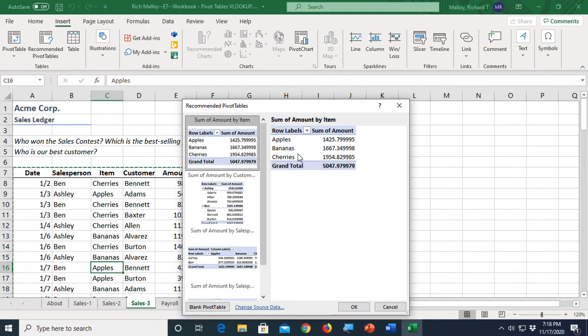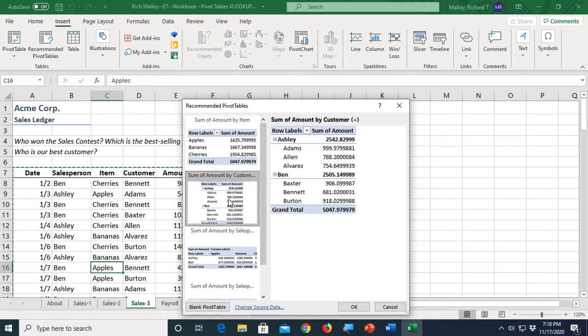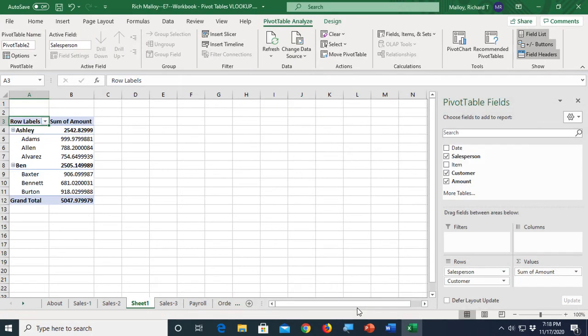First one, not so good. That just tells us what the best products are. Second one tells us that's pretty good. Actually it breaks it down by salespeople. Pretty good. So let's use that one. We'll just select that and click OK. There it is. We've created a new sheet, or Excel created a new sheet for us. And here's our pivot table over here on the left.